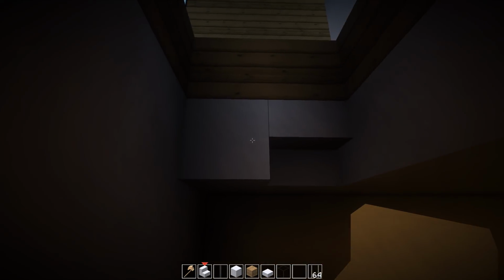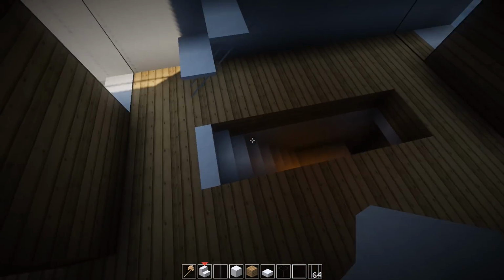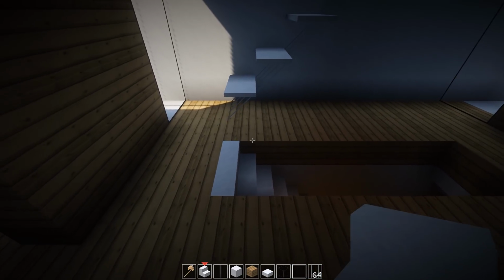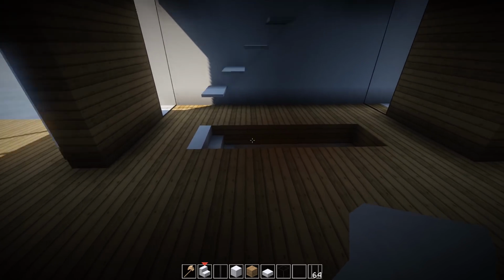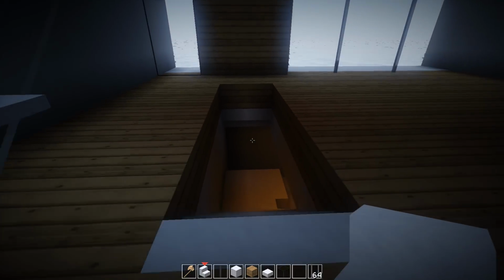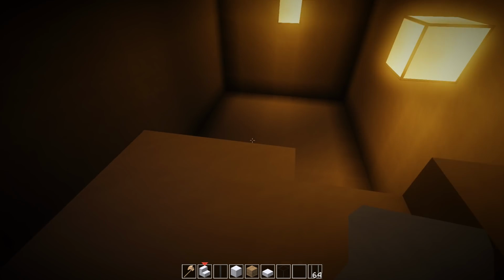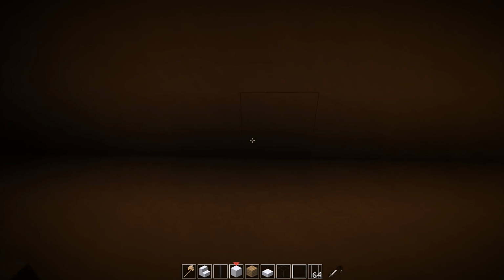So what I'm going to do there is just make that look a tad sleeker, and then yeah, it looks kind of cool. I'm hating this connected texture we've got here. It looks so bad.